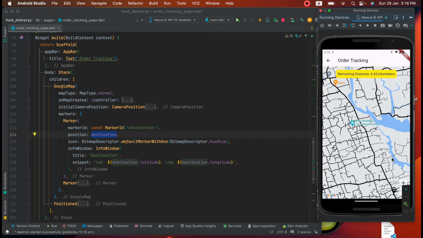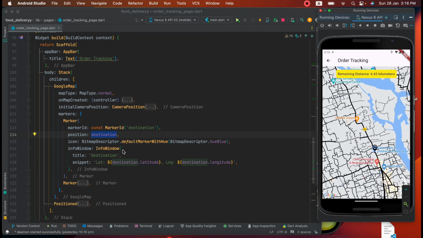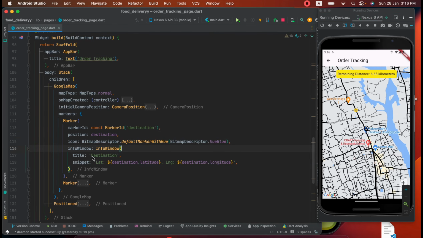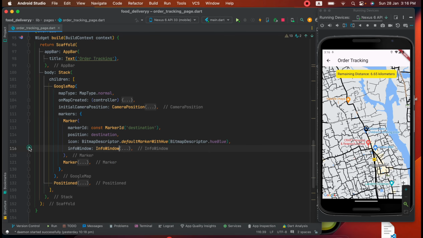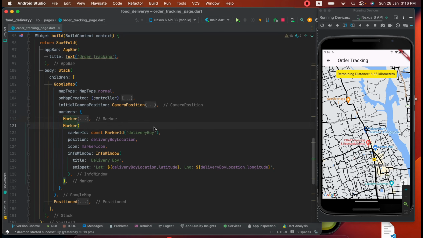Okay, that color, you can see that marker. And in the window we just title it as destination, and we will show the destination latitude and longitude. We already discussed the marker. This is the first marker. Similarly, we have one other marker for the delivery boy. You can see this is the delivery boy marker.